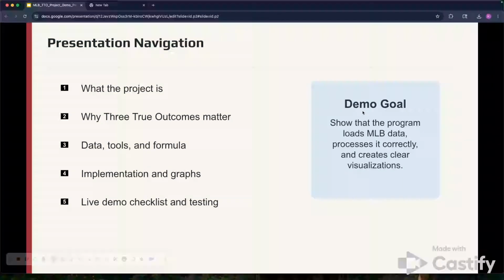So to begin, we kind of have the roadmap, if you will, a little menu of what this project will entail.